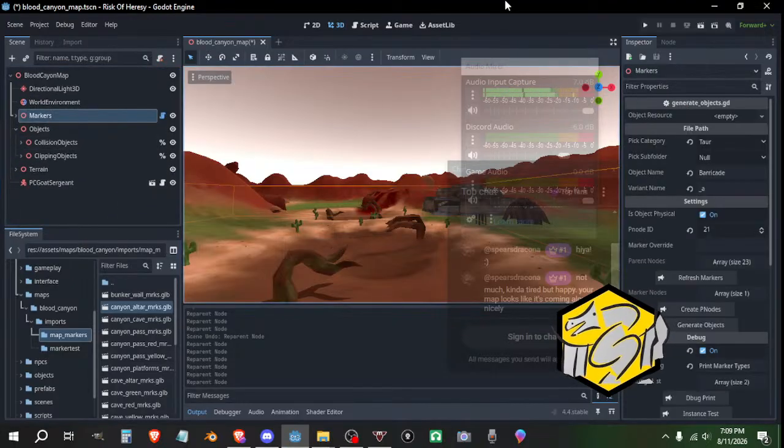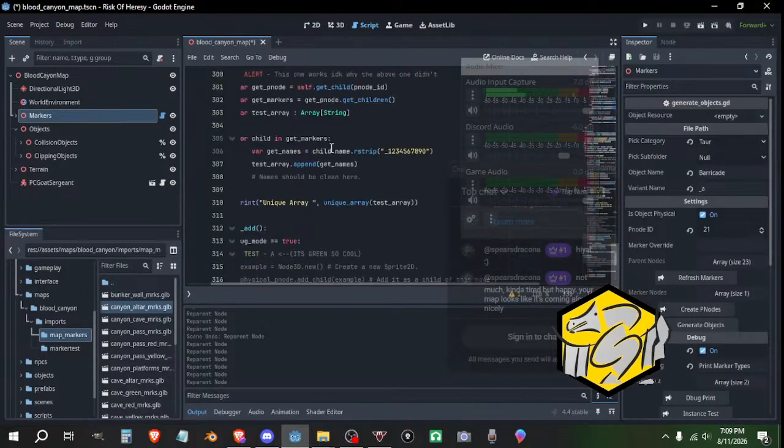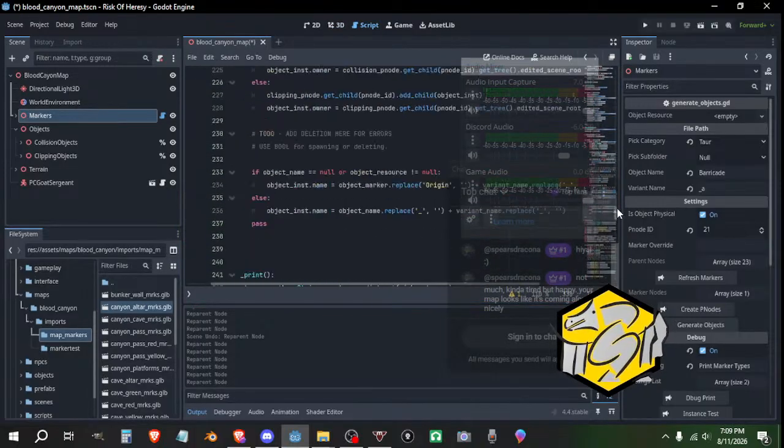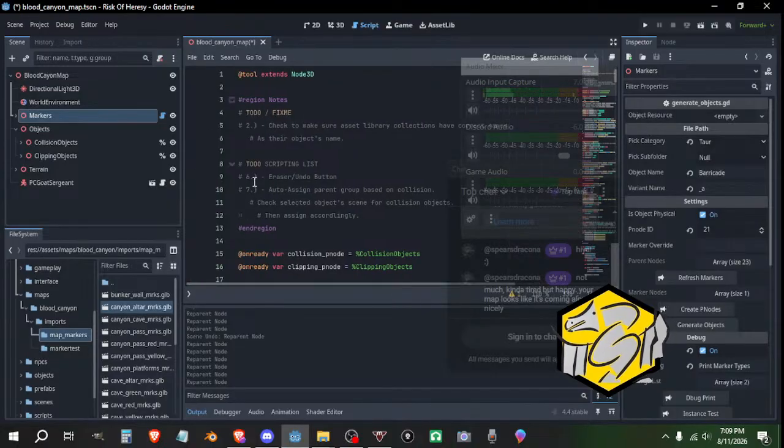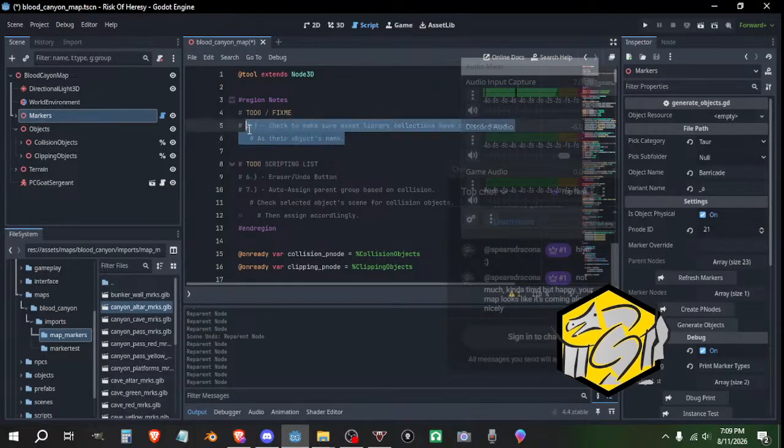I need to put that in my to-do notes at the top. Because when you build a tool script like this, you're not going to know of any problems until you test it. It's like, oh, there's a problem. So I already did that.